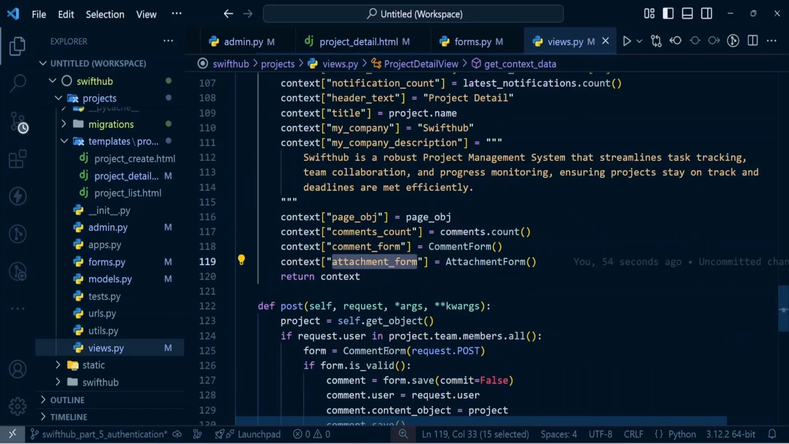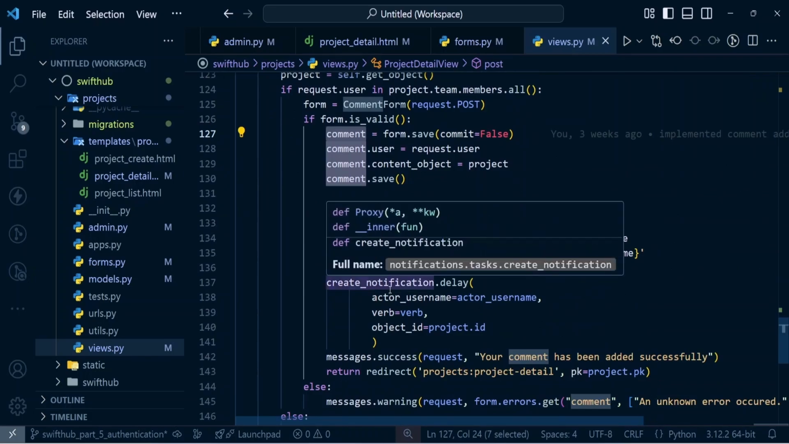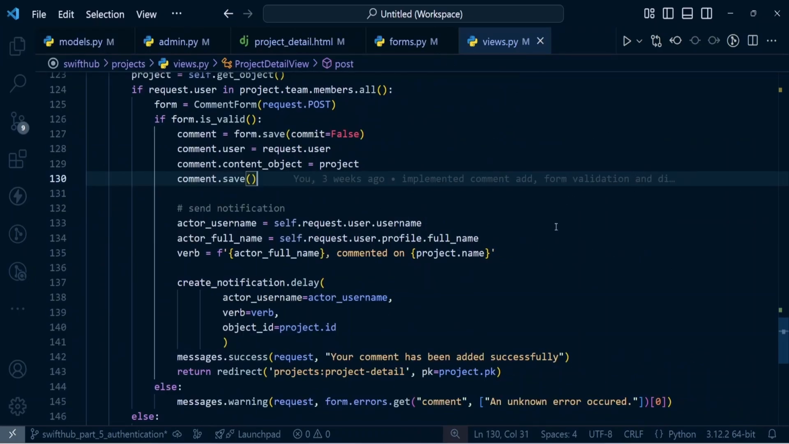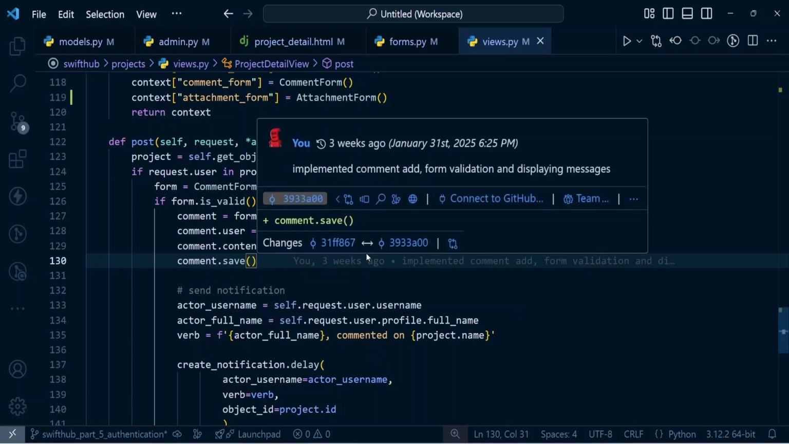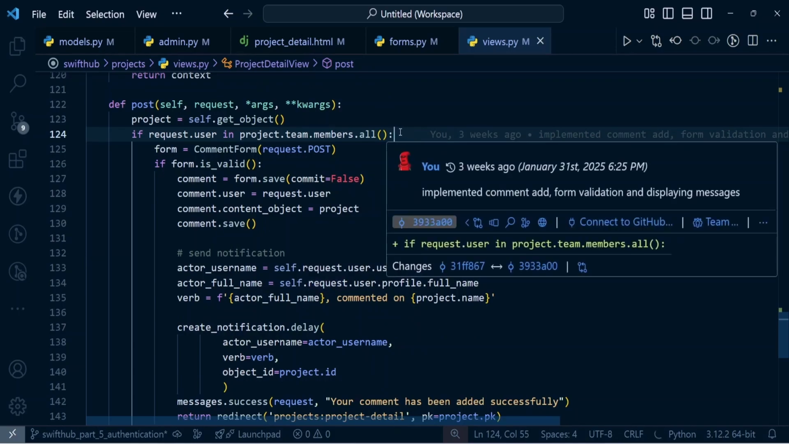Perfect. So there are a couple of things I want us to do. So let's go back into our views, and we are using this post request to save or create comment. We are also going to utilize the same post request to upload our attachment. Actually, we can create a different view or function that is going to upload our attachment form. But I'm just going to rely on this one to do the creation of a comment and also upload of a project file. So let's see how we can do that.